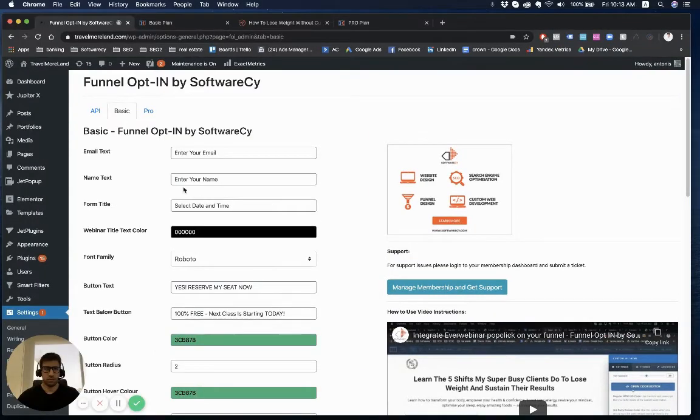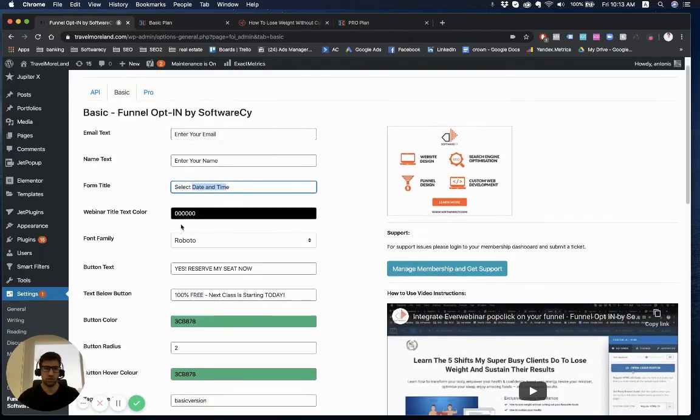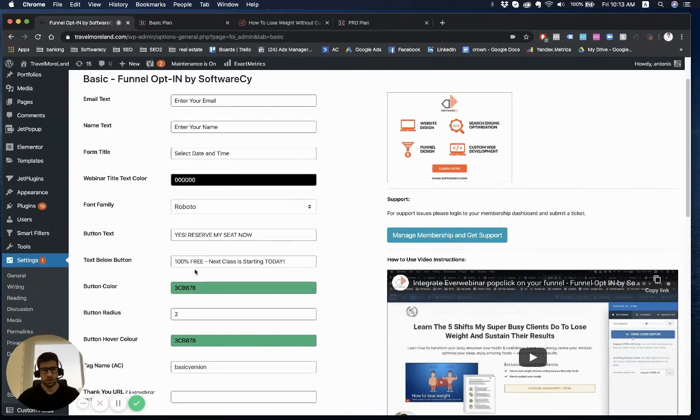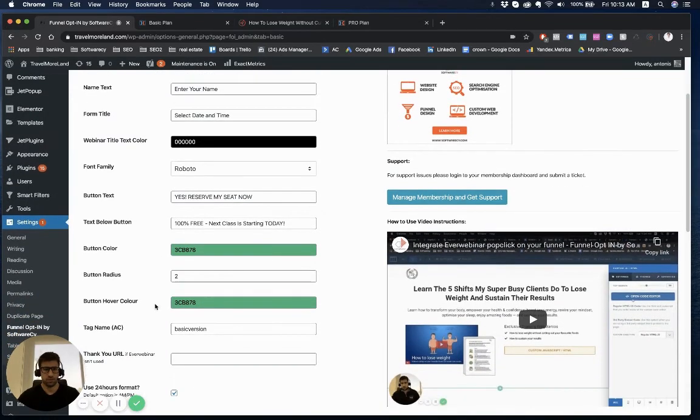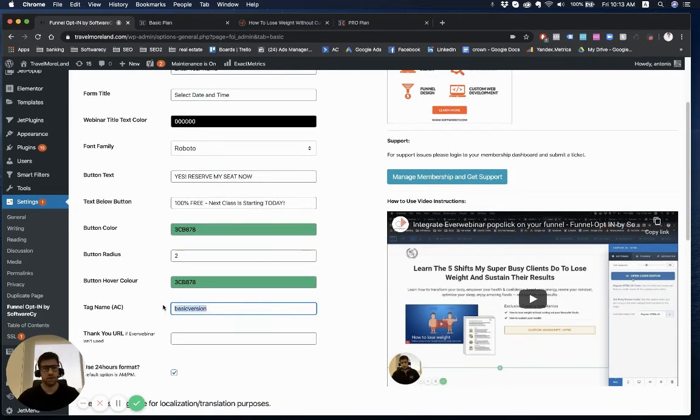So now we can use the plugin on the basic settings. You can customize everything. As you can see here, we have predefined some values for you when you install the plugin. Font family, color of the text, everything is here. The important thing to note over here is the button radius: it's always values like 1, 2, 3, 4, 5, 6, nothing like px, nothing else. And in the basic version, you need to set the tag name. That's going to be empty for you. So the tag name is what gets entered to ActiveCampaign when the leads get submitted.